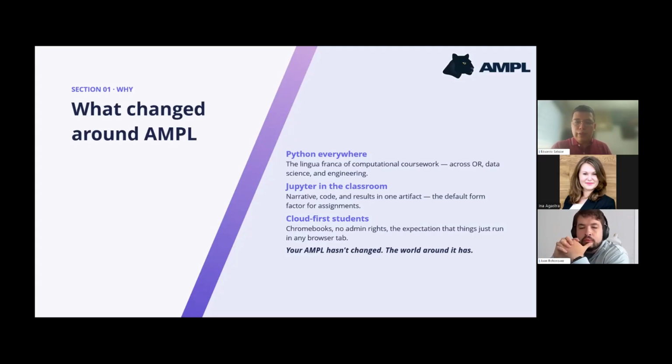The other thing that has changed around Ample is the presence of Jupyter notebooks. For those that are not aware, Jupyter notebooks basically enable you to have a different form factor for running code. As the name implies, as a notebook, you run cell by cell pieces of code or pieces of text. So a notebook will be a self-documenting form factor for code that you can share and run not only in your computer, but also using the cloud.